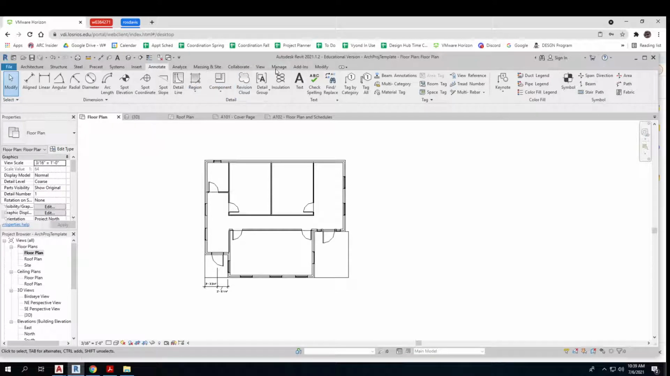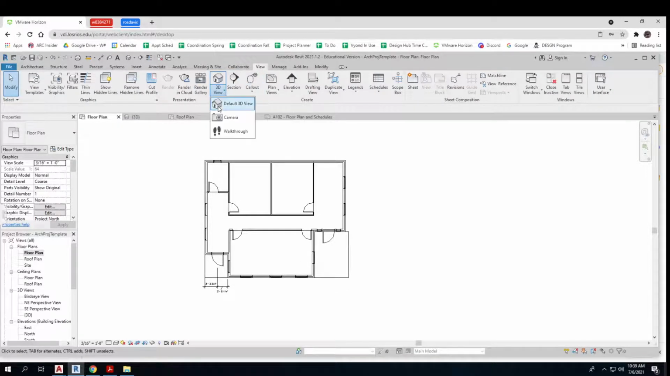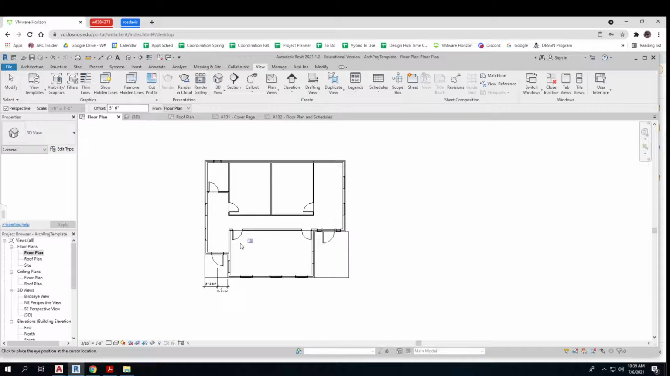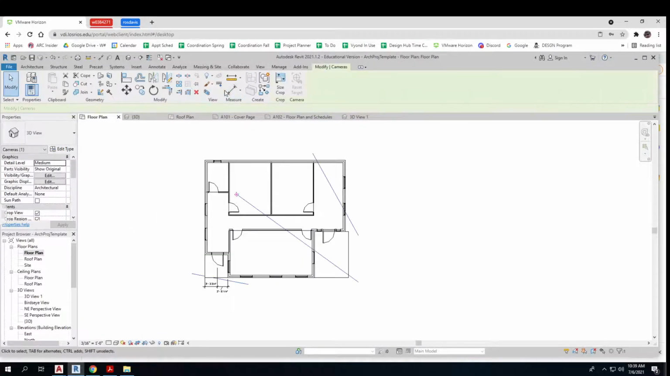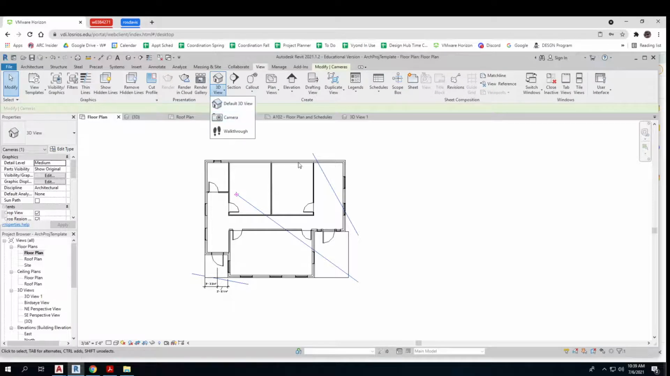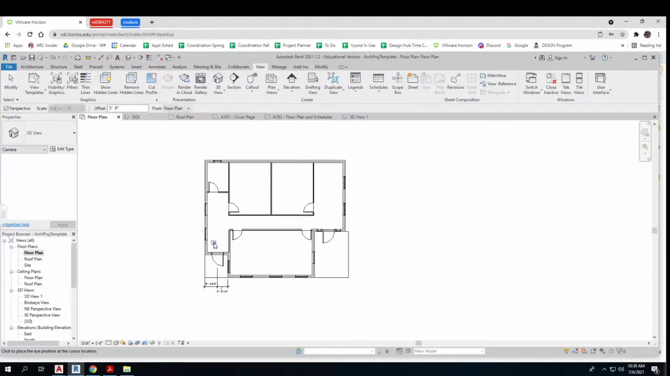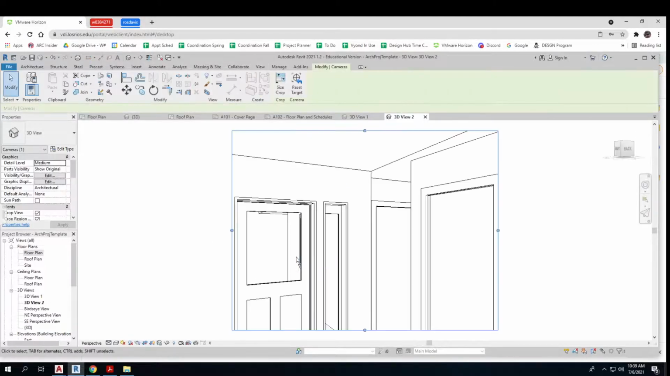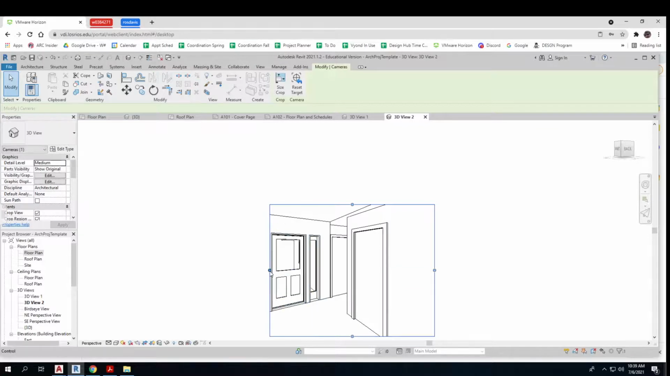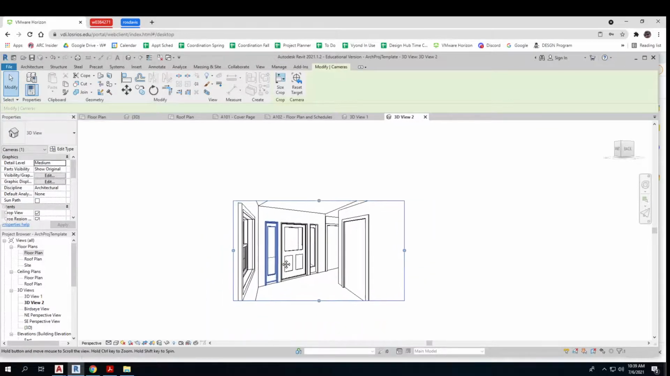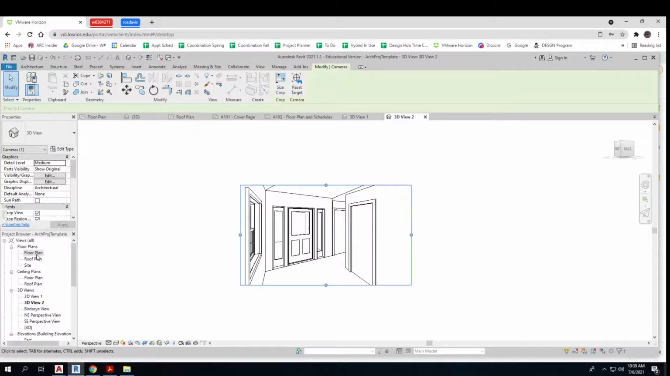The reason we like this is if I go into my views, I can get cool camera views that look at it. There's one. Let me put in another cool camera view from the inside. There's another. And there's lots you can do. You can even do a walkthrough. So you can really show what things look like.